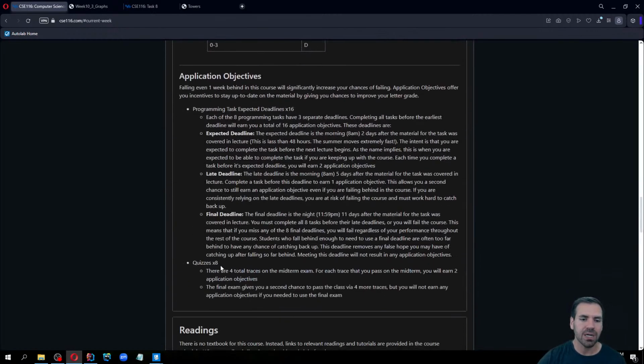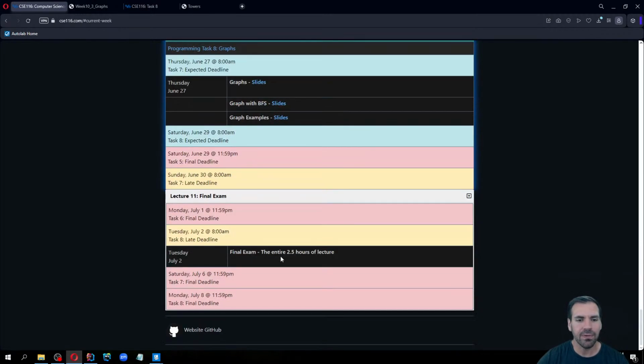Your application objectives for the quizzes, you already have full information of those 8. You know whether you got those or not. The 16 for the deadlines, you do also have all the information for this. You can figure out how you did on all the expected and late deadlines and what application objectives you got out of this 16. But I will give confirmation after this deadline.